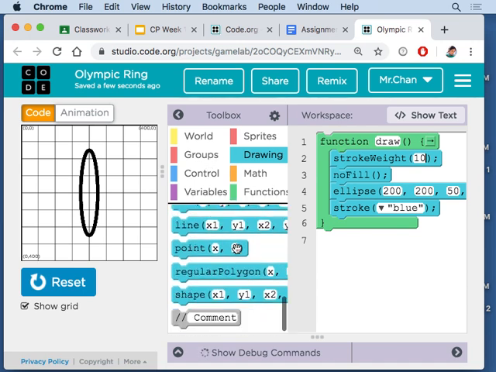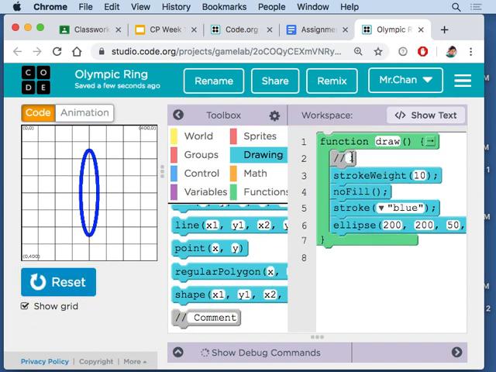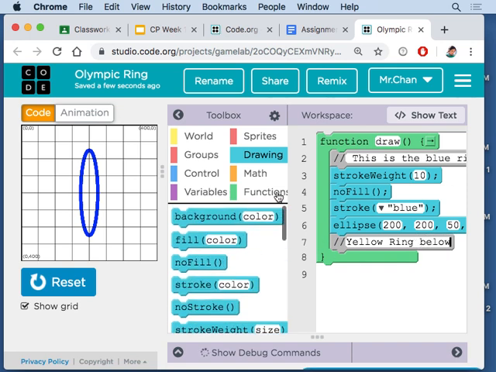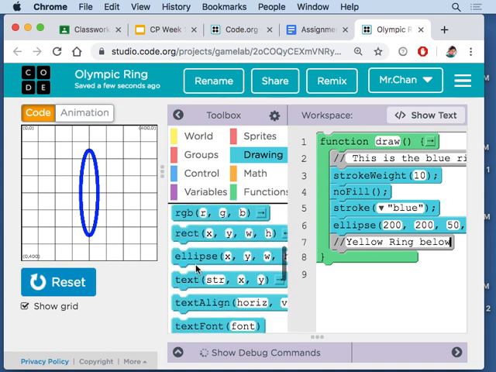And the new block I want to introduce to you is this comment block. This is the programming style idea to help you get organized, because knowing that stroke weight, no fill, and ellipse all affect this one, and now it's going to be a blue one. You can drag this block over, and comments aren't recognized by the computer. It's for you to organize your code. So here, a good comment will be, this is the blue ring. And maybe down here, I'm going to have a yellow ring, because that's part of the Olympic Rings assignment. Yellow ring below. And that's all the code that's going to go with the yellow one. I'm sure after a while, once you have more and more blocks, things are getting complicated. Comments are a good way to organize and annotate your code.